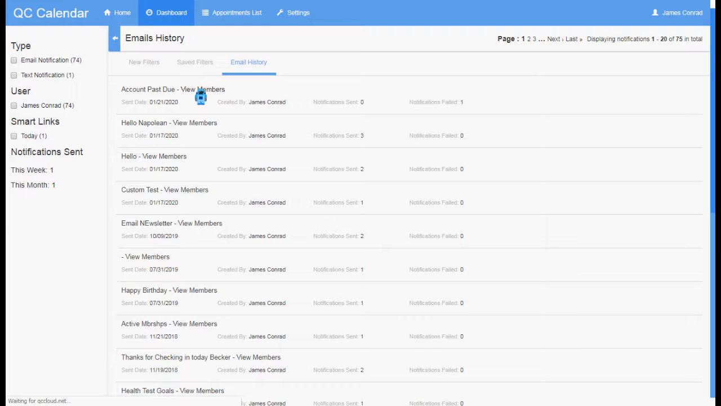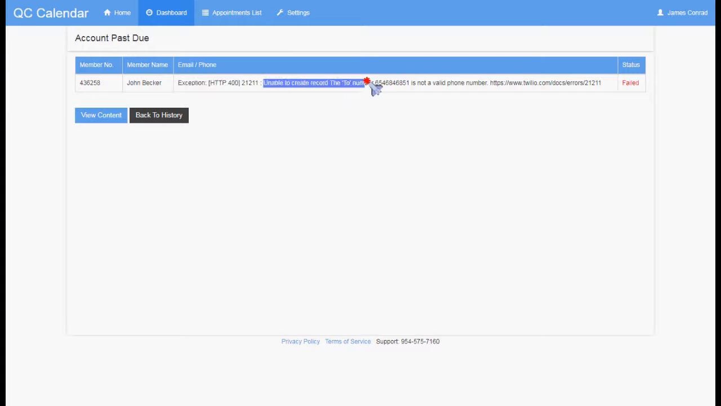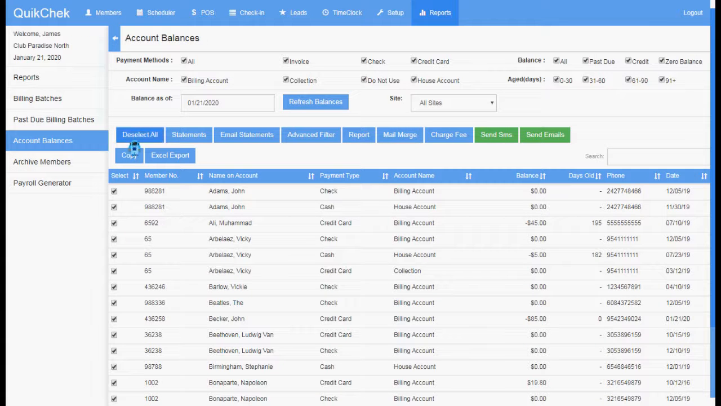I'm going to click on view members and it shows me I was the person, but there's an error message and it says unable to create record to that number. It's not a valid phone number, and that's from Twilio. That's who we interface with. So the message failed. That's a good thing. You can see your messages that fail and you can figure out what numbers are bogus. So I went in and I changed my number. Let's go back and do it again.